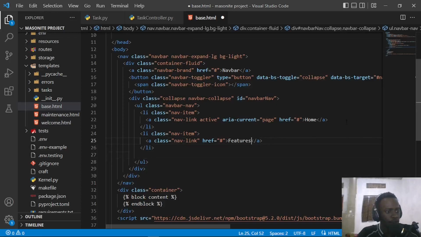So I'm going to call this our home page, and I'll specify that this is going to be our home. Now this has to have a link, and I'll specify that our link is going to be to our home route. However, Masonite gives us a route function that helps us to specify a route dynamically, so that we don't have to change it each time we come to our template.